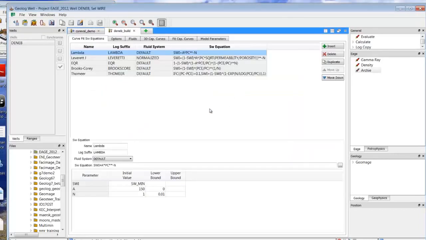So let me open up the modeling window. So here we go. We can see we've got a number of tabs working left to right. And the first thing you'll notice is that we've got a range of curve fit equations that come as part of the install. A lot of these you're probably familiar with, things like lambda and Leverett J. Some of the more complex curve fit equations like Tamiya and Brooks-Corey are also included. So you can choose which equation you want to use.